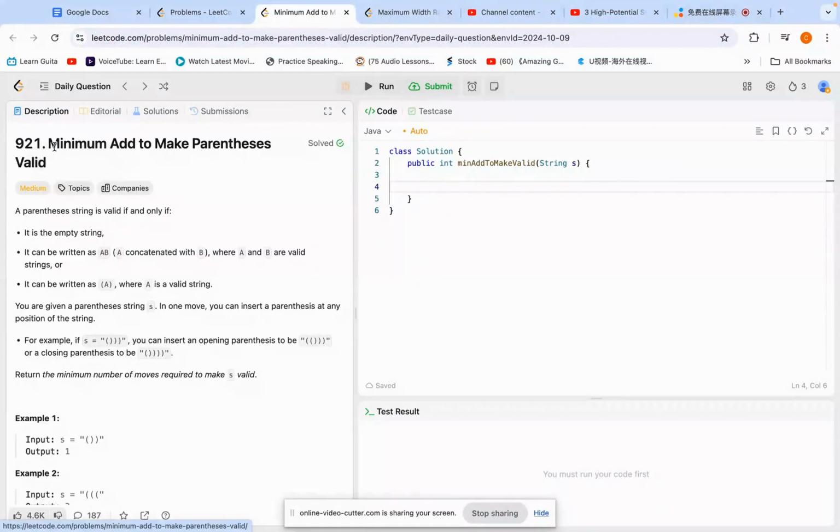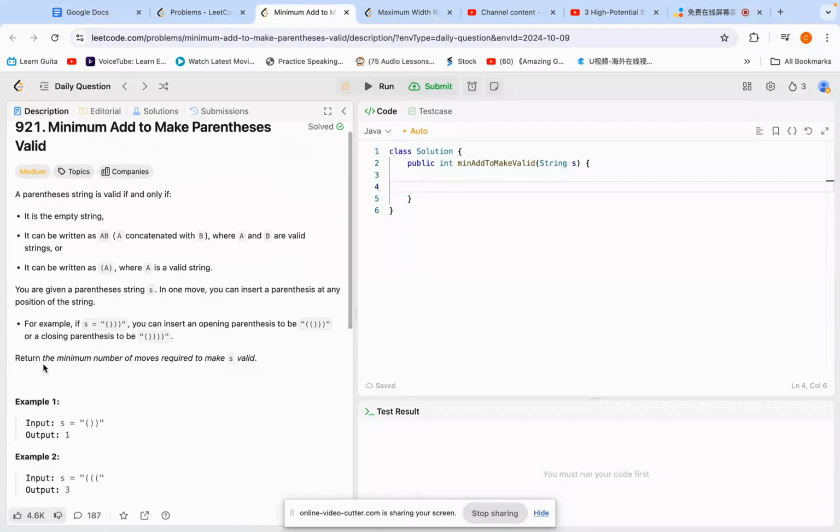Okay, now it's minimum add to make parenthesis valid. It's my second video I made today, and this question is very similar to the question in my previous video. So I think we can just use the same pattern to solve this question.